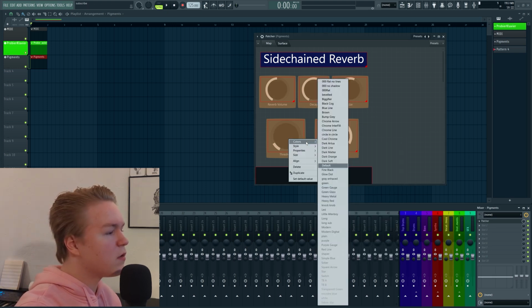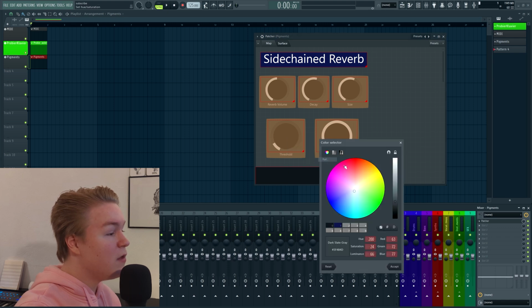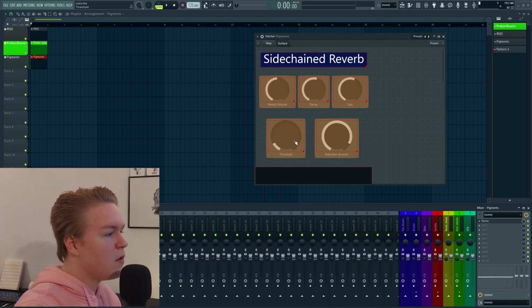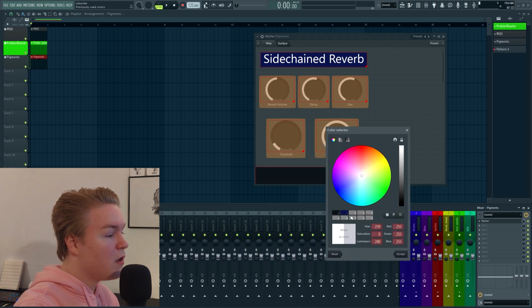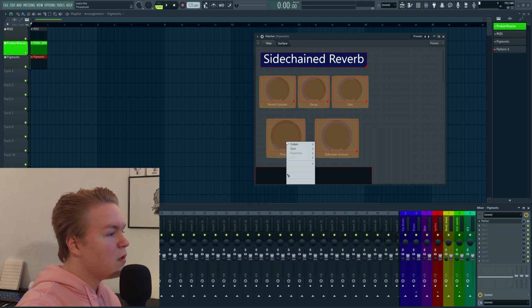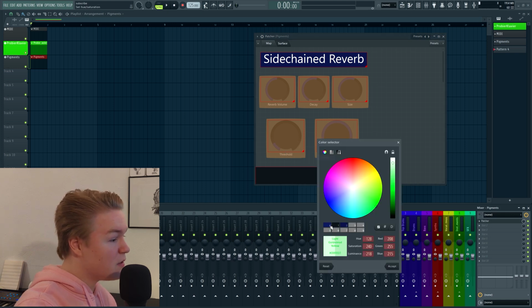And also the color of the rail. Let's also select the same color. And also the color of the fill. I think that should be something blue, similar to the theme of the plugin, maybe a bit brighter. And now the color of the fill when it's pressed, that's the same color, but even a bit brighter.